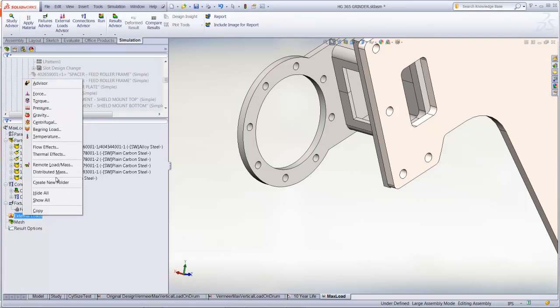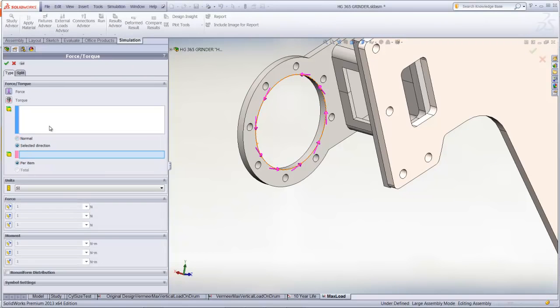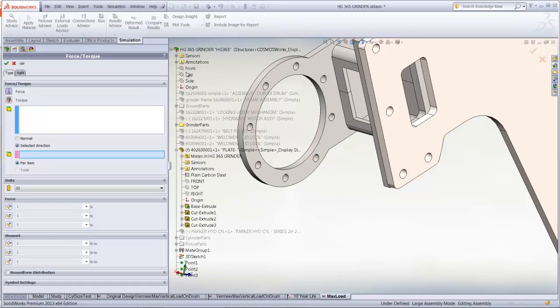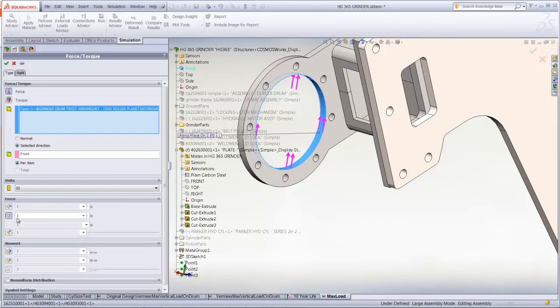Lastly, we apply external loads to the model. These could be pressures, gravity, temperature, etc. For this model, we are applying the max load on the end of the grinder with the direction relative to the front plane. The SolidWorks simulation icons on the part geometry make it clear which directions the loads are going.